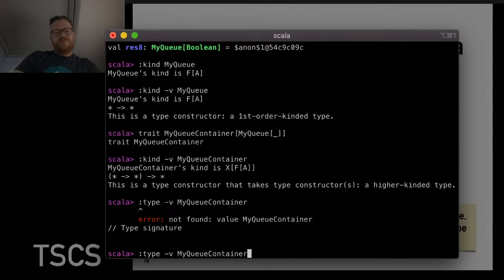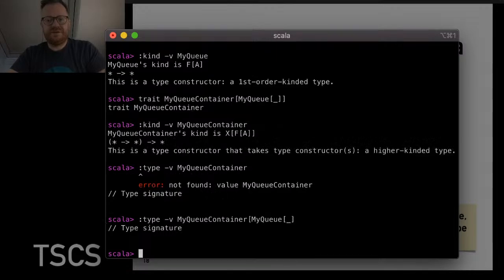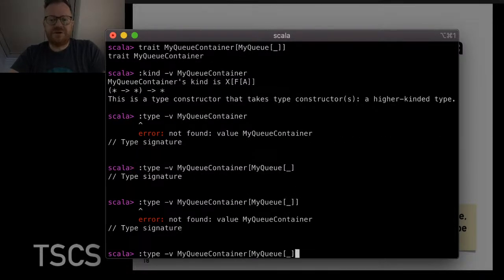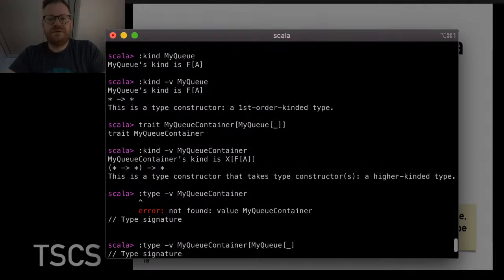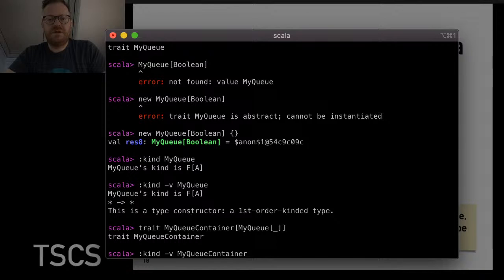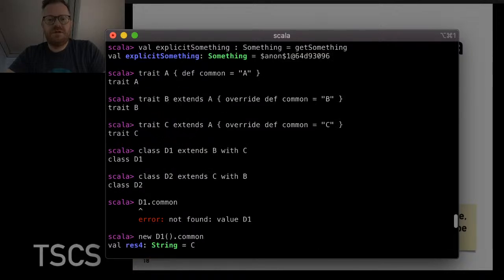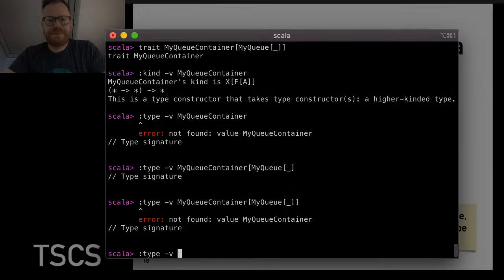What? We don't have a type called myQ container, because we would need to specify it like this. Oops, no. I need an expression, sorry for that. How do we do that? Let's do new.